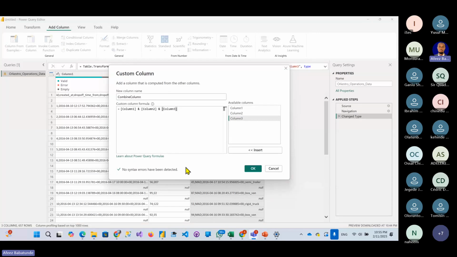I'm creating a custom column in my Power Query now. Are we good? If you are missing it, just let me know. I want you to get it right. Okay, perfect. Yusuf Mohammed, thank you.